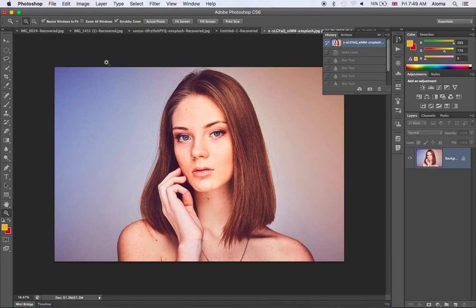In this tutorial I'll be teaching you to use the blur tool. The blur tool can be used for various different things. For example, blurring hairs, you can use it for blurring hard shadows, you can even use it while using the clone stamp tool.